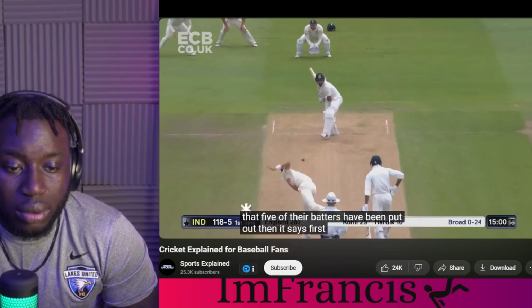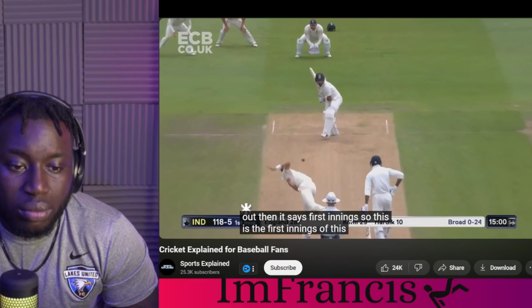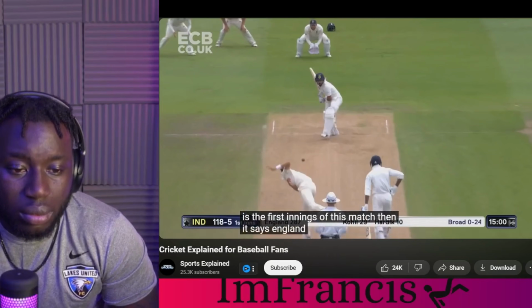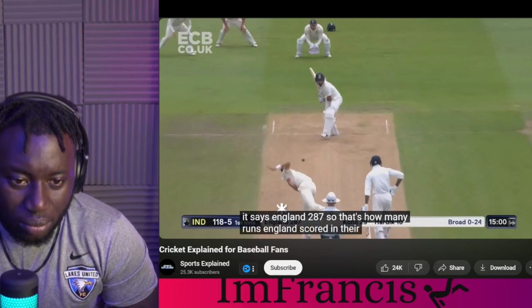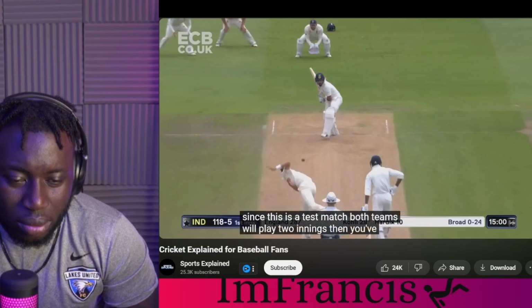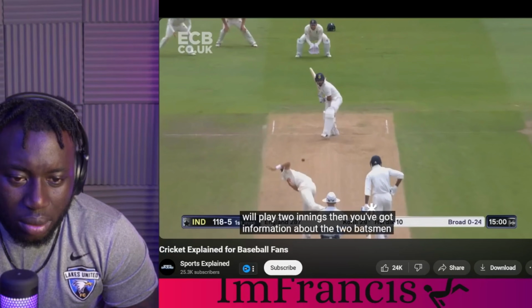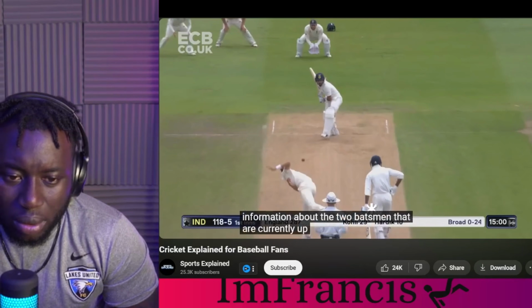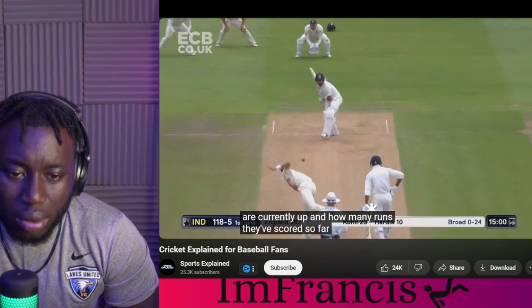Then it says first innings. So this is the first innings of this match. Then it says England 287. So that's how many runs England scored in their innings. And since this is a test match, both teams will play 2 innings. Then you've got information about the 2 batsmen that are currently up and how many runs they've scored so far.